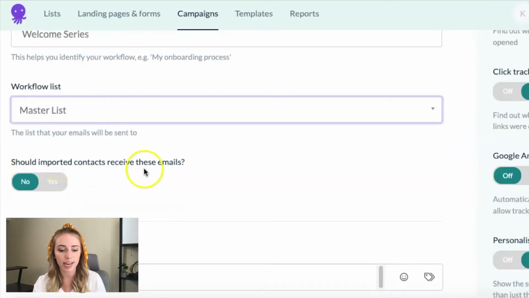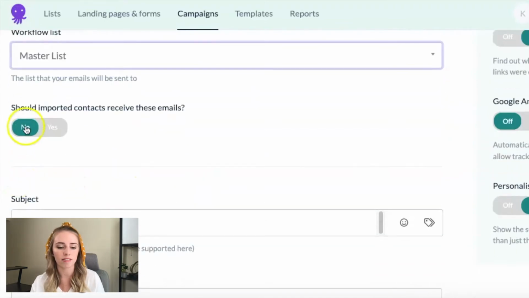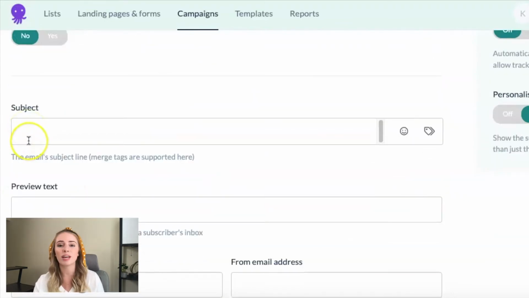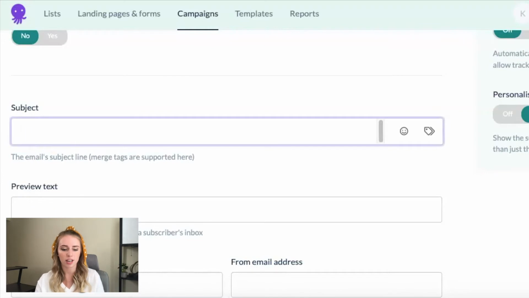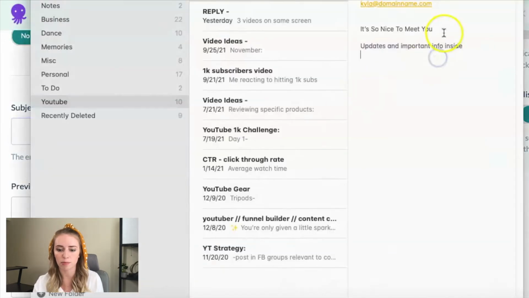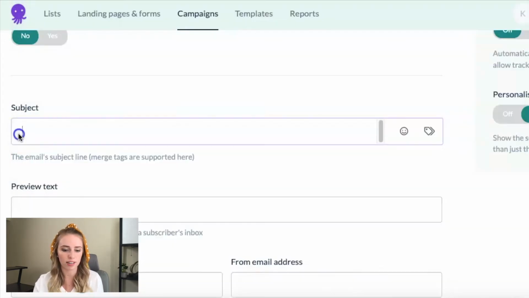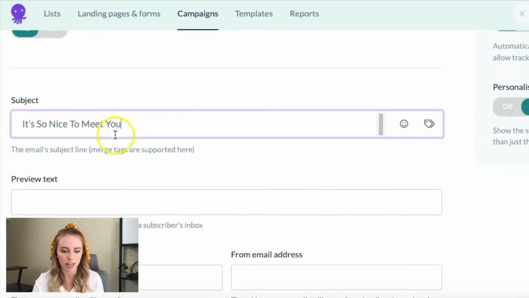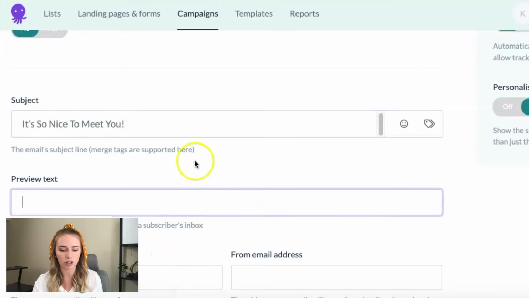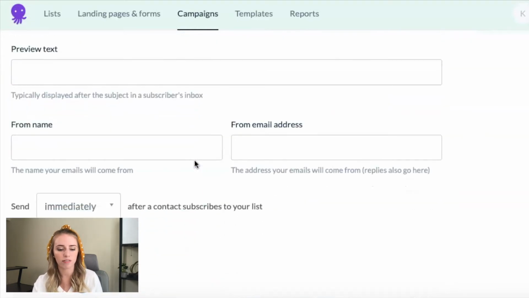Should imported contacts receive these emails? I'm gonna go ahead and leave this toggled on no. And then we have our subject line. So again, let's go ahead and do the same subject line that we did for the test email that we did in the regular campaign. Go ahead and leave that there. You can obviously do preview text, but we're going to leave that blank for this example.